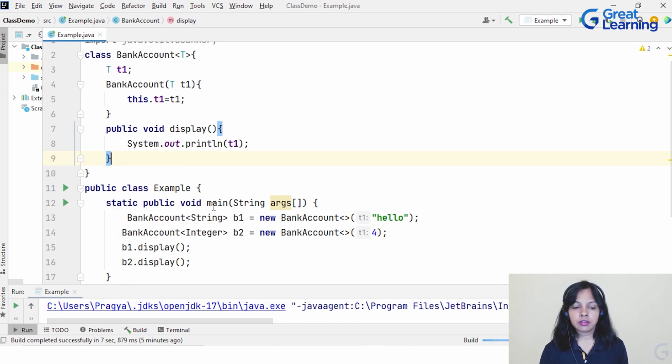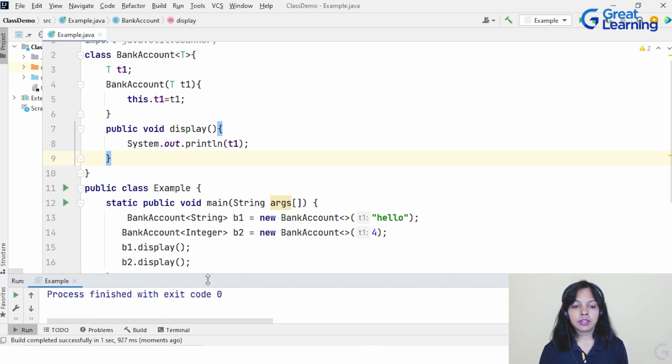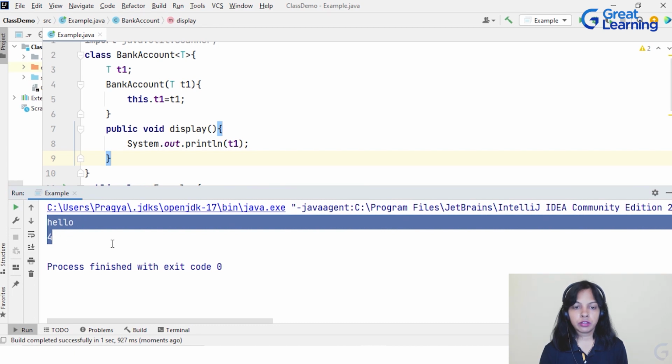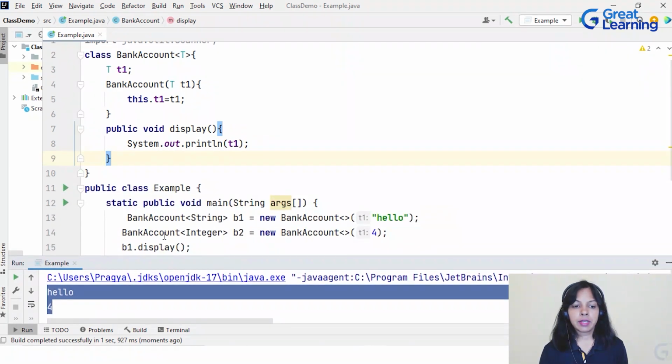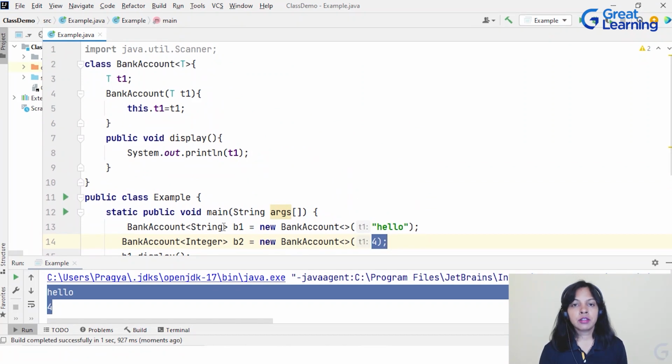So if I run this, let's see what's the output. Yeah, you can see hello and 4 is the output what we got. Right? So the first display method displayed hello and the second one displayed 4. Right? That's what was value passed from here. So this was an example of a generic class.